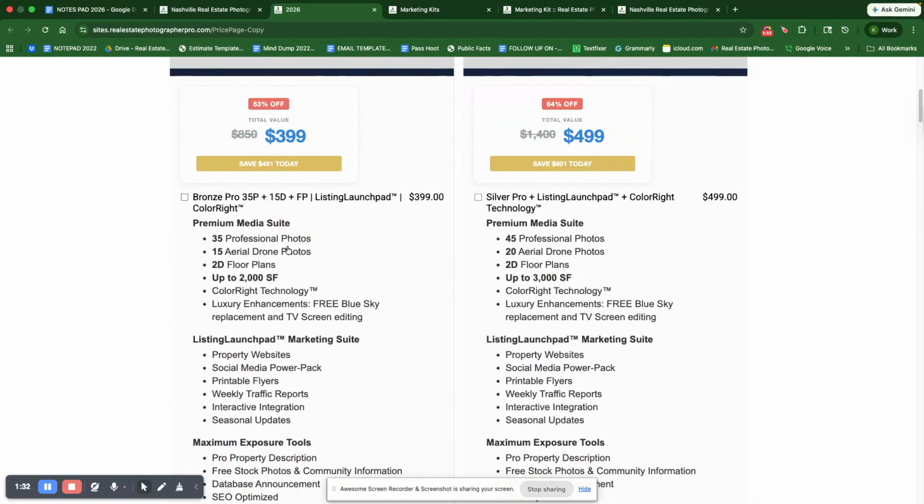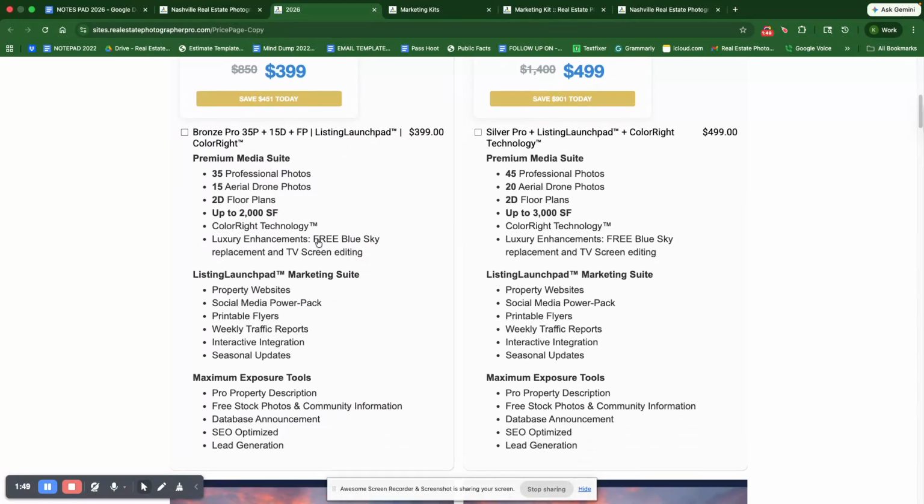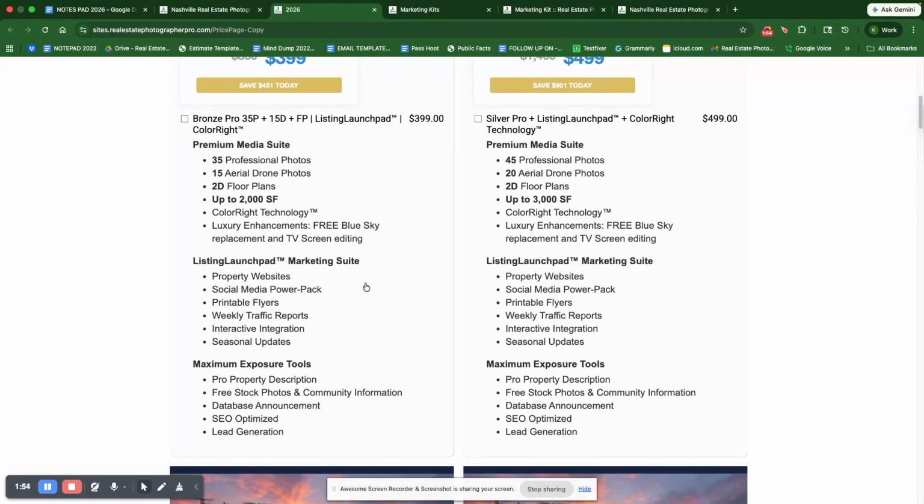35 photos here for the $3.99. Aerial drone photos, 15. 2D floor plan covers up to 2,000 square foot. It's our highest edit, which we call ColorRight technology. And then we make sure that on every photo shoot, we do sky replacement. We also, on this level with the ColorRight technology, do TV screen replacement. So you're not just getting a plain black screen. We put something on the screen that would complement the home. Property website, social media, power pack, printable flyers, weekly traffic report, and seasonal updates. I'll show you more about that in just a minute.